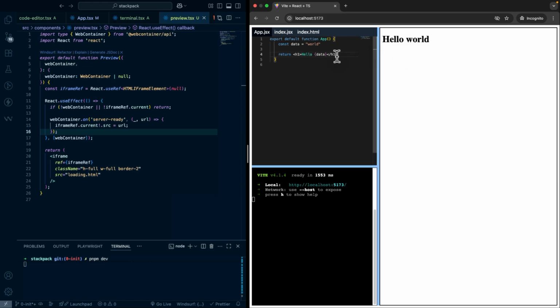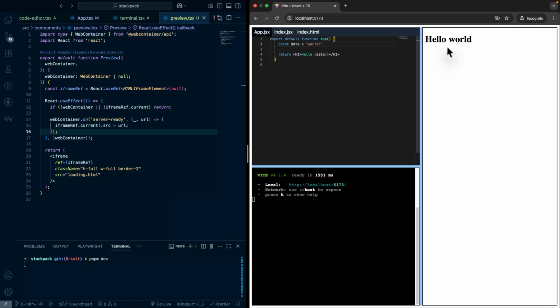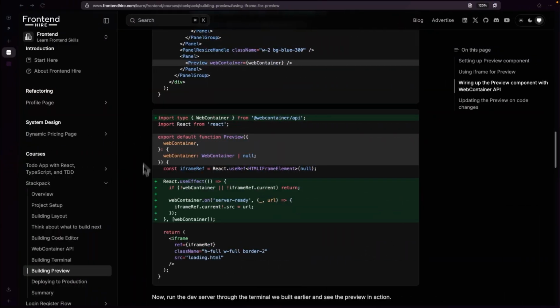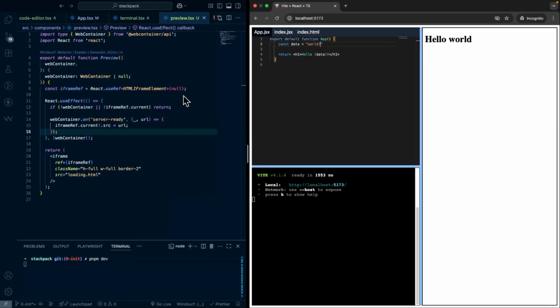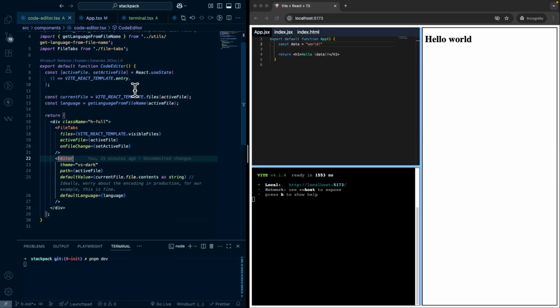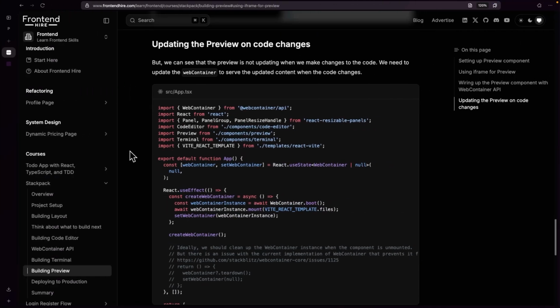But there's still a problem. If I make any changes to the editor, those changes are not visible, right? We are not listening for those code editor changes yet. That's what we'll work on now. We have wired the terminal with the web container. We have wired the preview with the web container, but we haven't wired the code editor with the web container yet. And that's what we're going to do now.